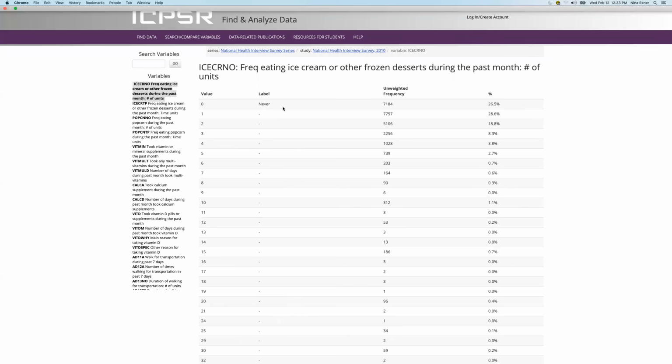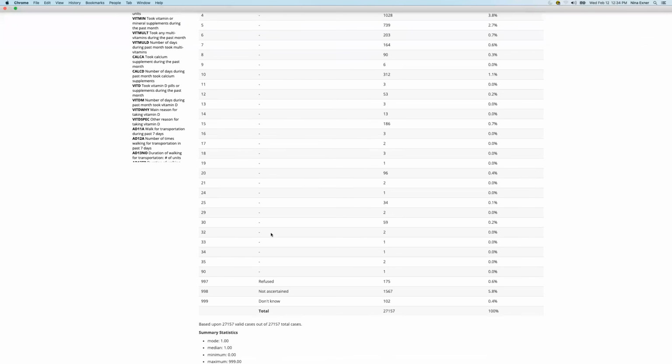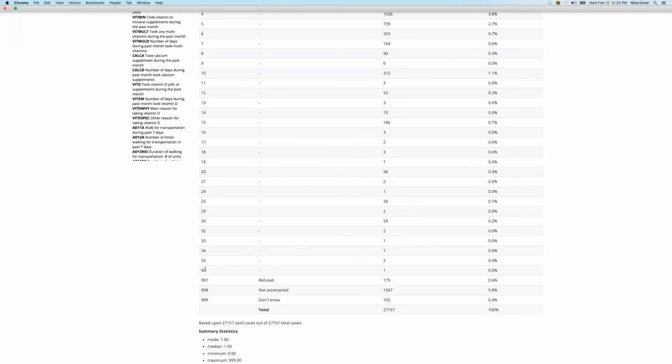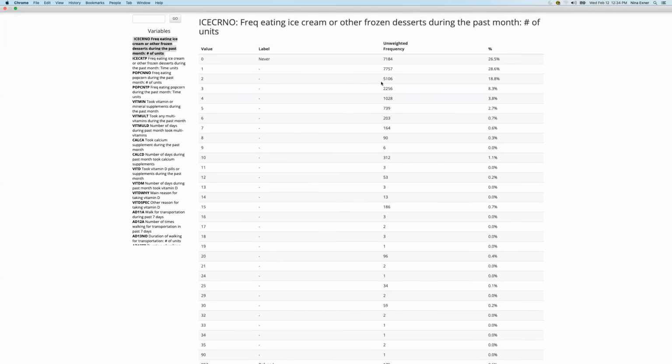So what we've got is the number of units of ice cream that they got, from 0 or 1. I never ate any ice cream last month, all the way up to 90, which I'm a little skeptical about. And it looks like most people are in the couple of times last month.